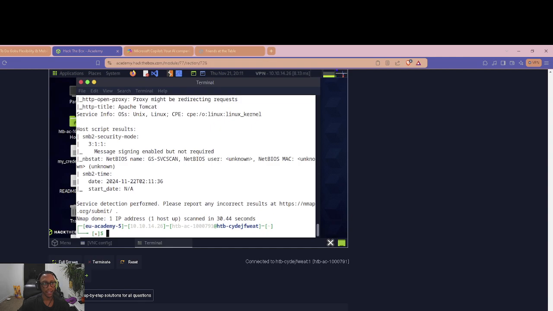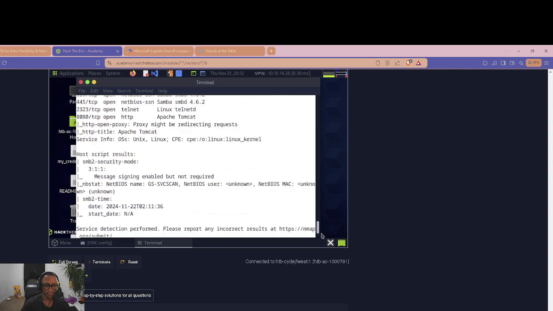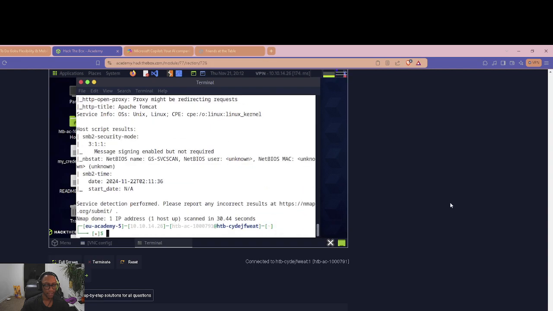So this is running on a Unix operating system. This Apache Tomcat is the HTTP, which is on port 8080. Is that correct? 8080, yep. SMB. So we have SMB for the script results. SMB security mode 311. Message signing enabled but not required. Okay, so it is enabled, so that's the vulnerability, but it's not required. And then the start date is unknown.